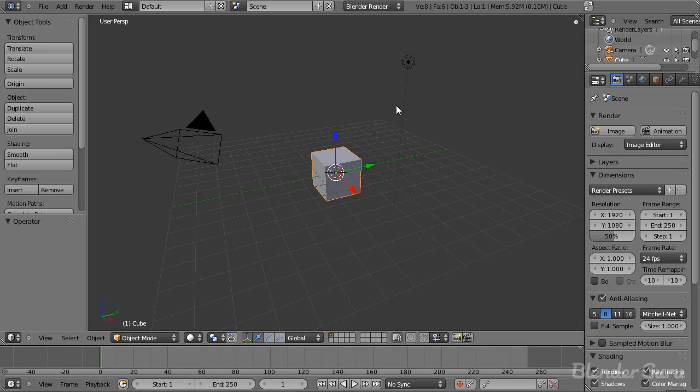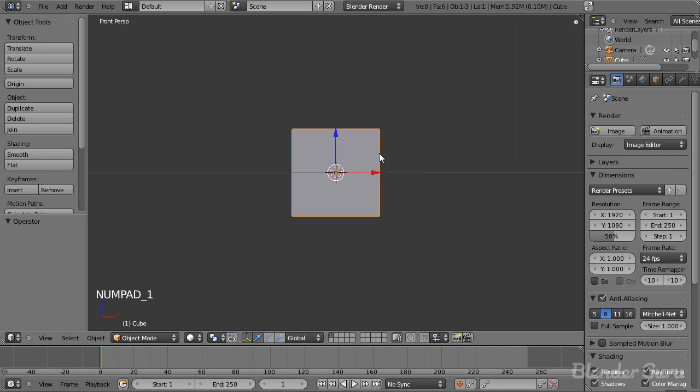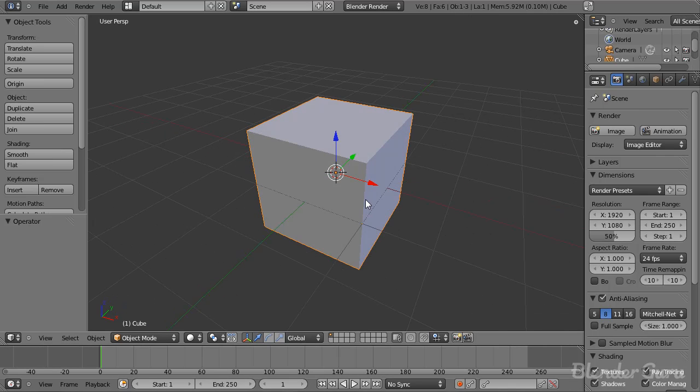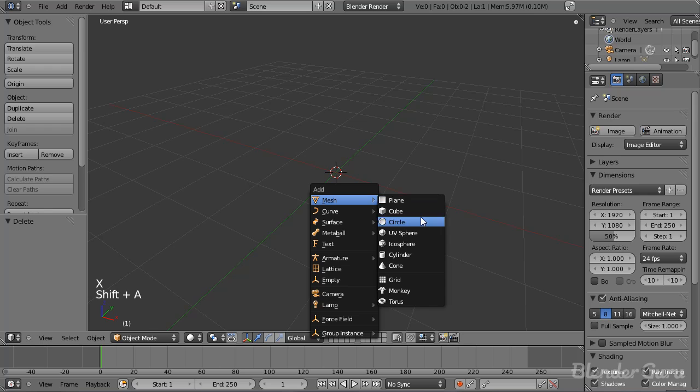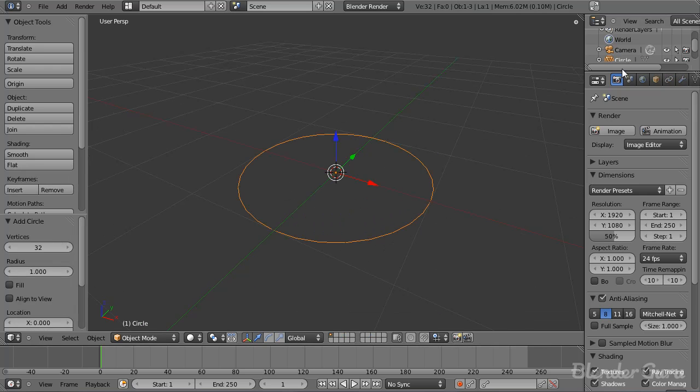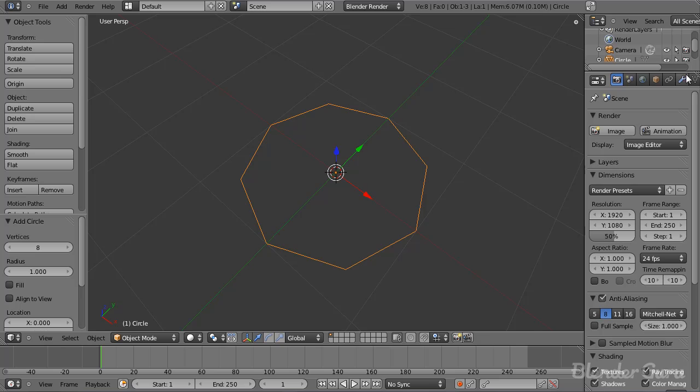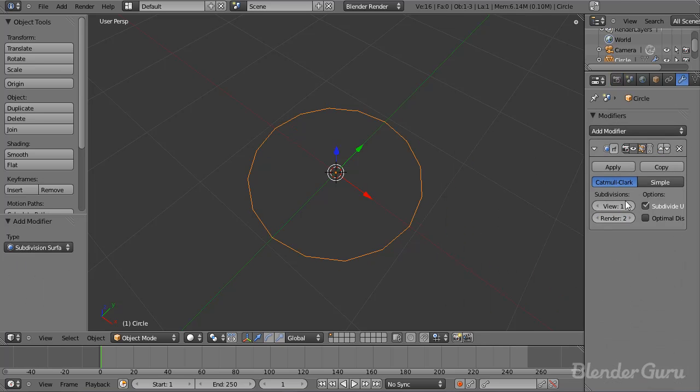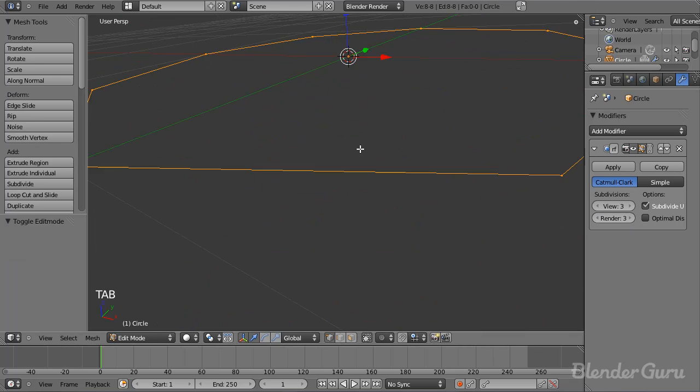Once you've got the reference image you're going to use, we can start modeling. So I'm going to delete this default cube, and I'm going to replace it with a circle. Now, we're going to be adding a subsurf modifier in a second, so I want to turn down the number of vertices from 32 all the way down to 8. Okay, like that. Now, when we add a subsurf modifier and set it to level 3, like so, you can see we've got a nice smooth circle.